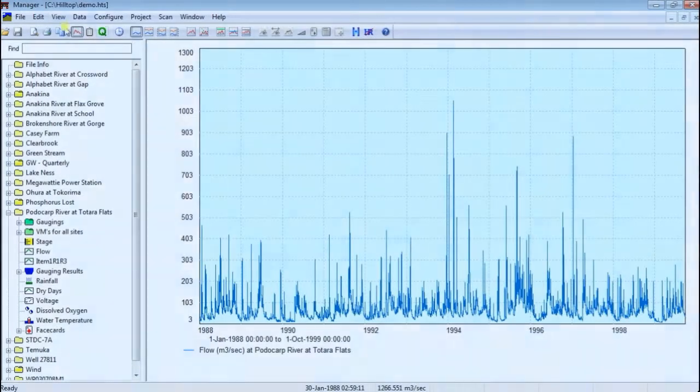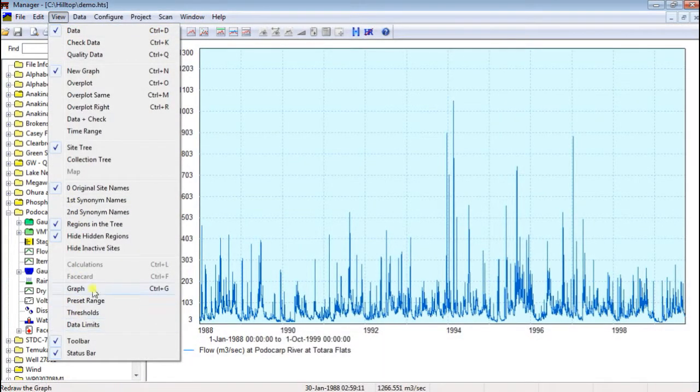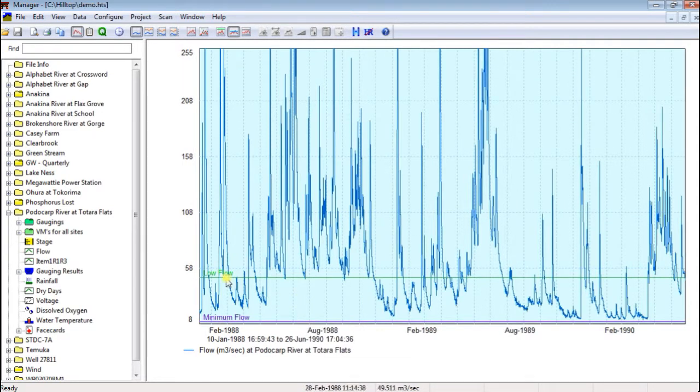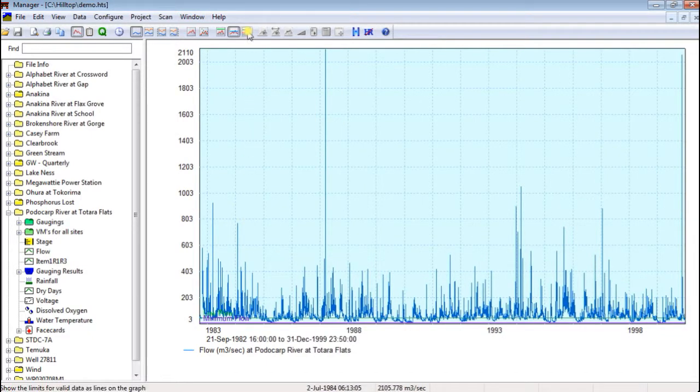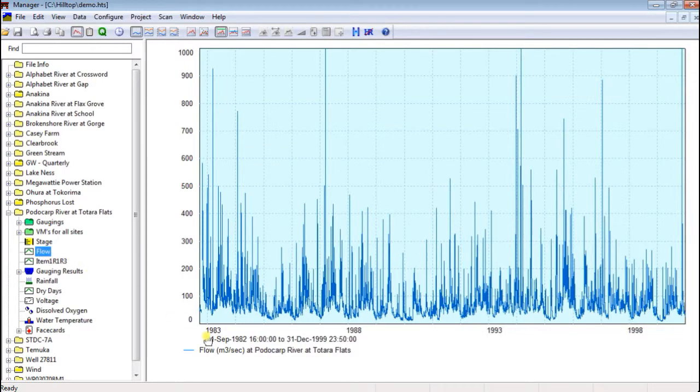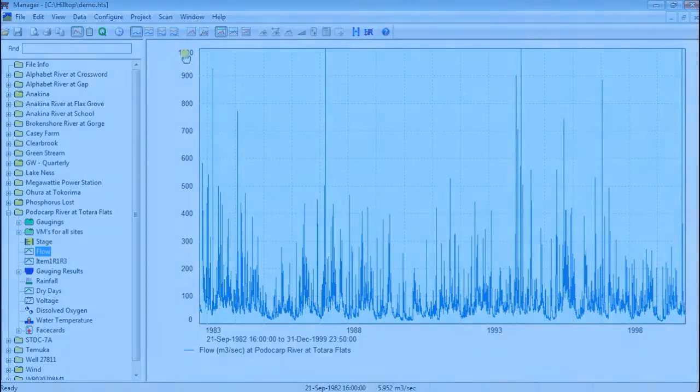Hilltop Manager can draw threshold lines on the graph to show when a measurement is outside normal conditions. These are available under the View menu, and there are a set of toolbar buttons here. I'm adding threshold lines to my graph, and you can see that low flow and minimum flow thresholds have been applied to the graph. This button shows data limits on the graph. You can also draw the graph using a preset range. I click on Preset Range, redraw the graph, and here's my graph set at 0 to 1000 cubic meters per second.